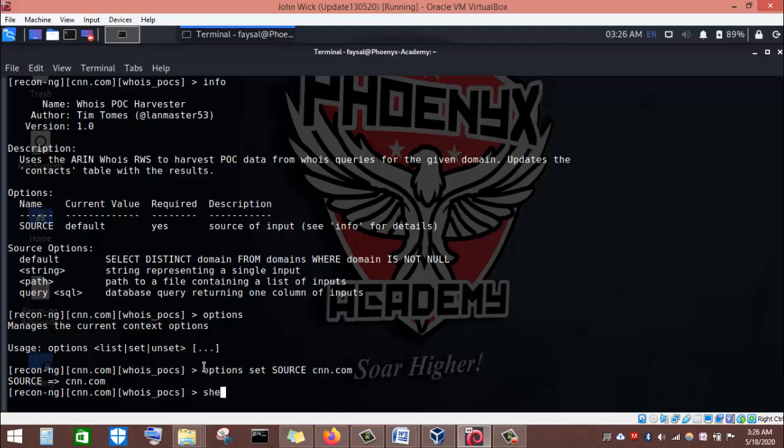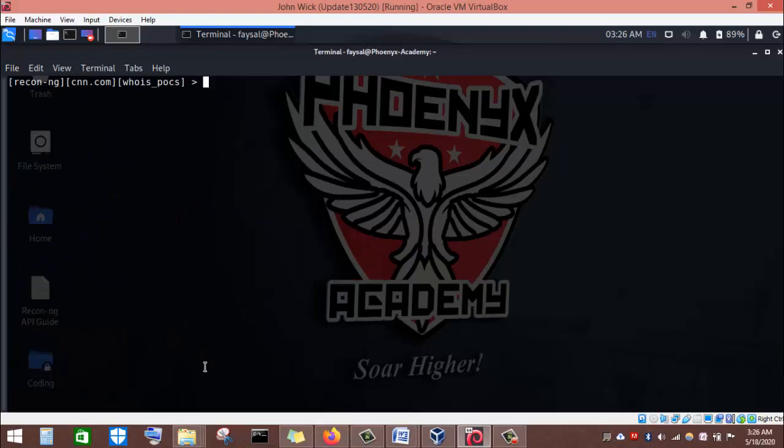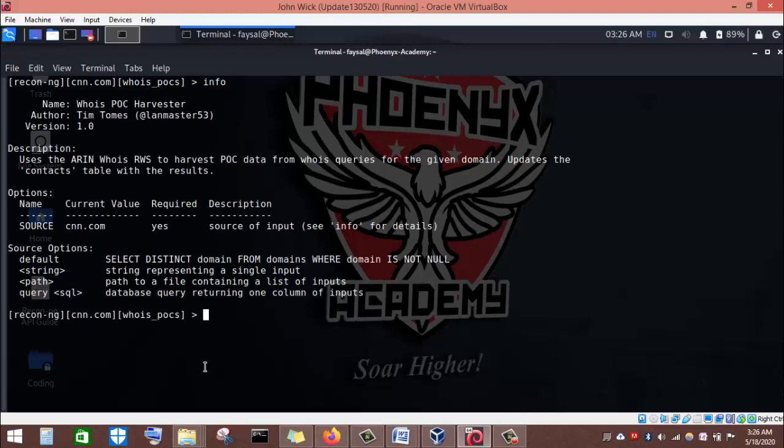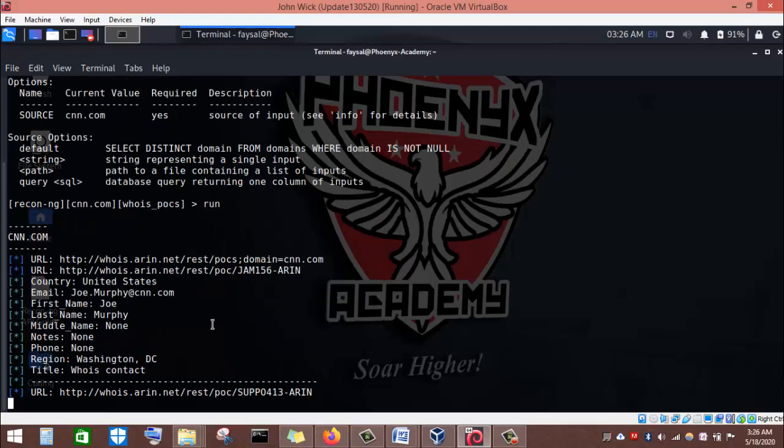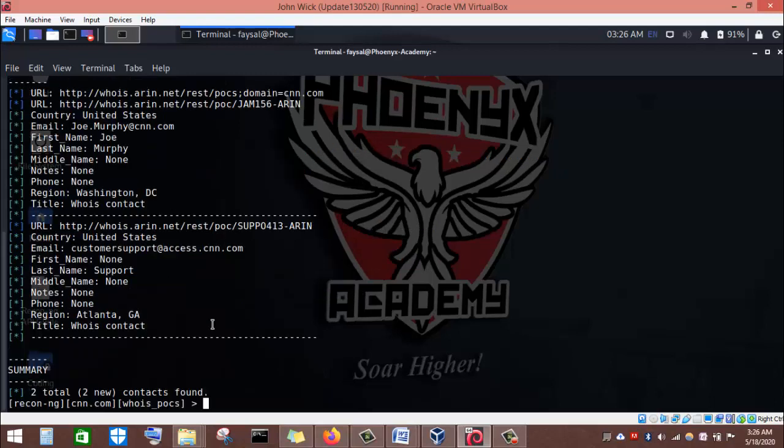Okay, so let me clear my terminal. Okay, so I've set the options. If I run the command info again, I will see that the source option has been set to cnn.com. So I can now run the module so that it can go ahead and perform a recon for me. So I'll just type run and then I'll hit enter, and now this module will go and fetch all the contacts that it found. So this module has run, and it has been able to fetch 2 contacts for me.